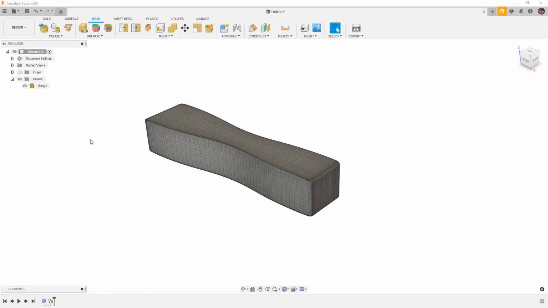The hobbyist license, from my understanding, is going to have limited access to paramesh tools, but you will still have access to some mesh tools. So this might be a good indication as to whether or not this is a good tool for you to purchase or make the decision to upgrade to a commercial license.